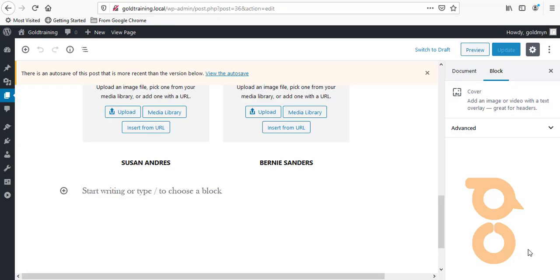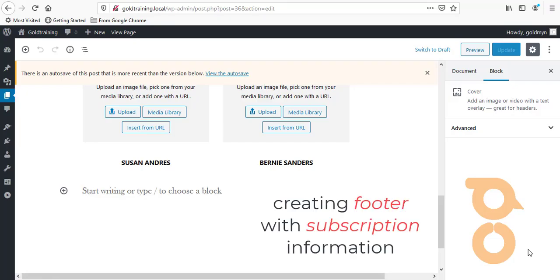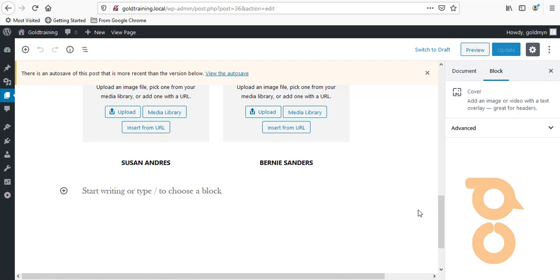Hello everyone. Today we'll be looking at how to set up our footer, which is more of a contact area. I want to focus on how we can import our shortcode directly into our page.